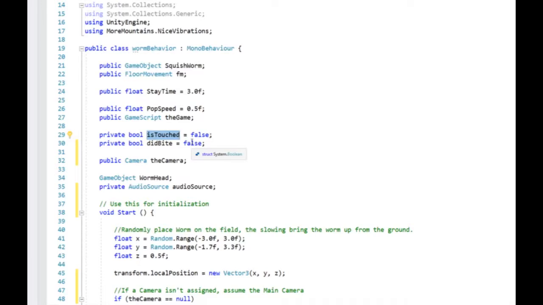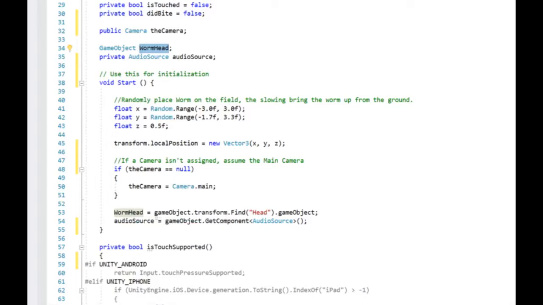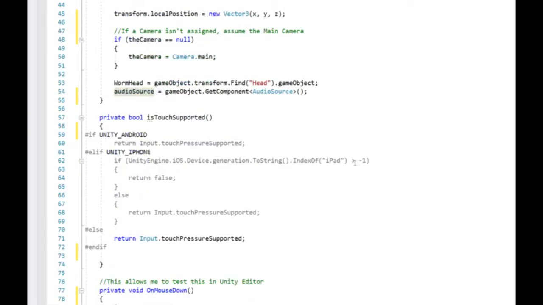So as long as you're not pressing too hard and it doesn't detect it as a pressure touch, you can touch it, and as long as it's being touched, it'll hold it there, right? And lets me know whether this one bit you or not, so it can keep its head red. And this is the worm head object itself, so that's what I'm really testing to see whether or not it's been touched, right? So I grab the worm head game object, red head, and I need that so I can turn it red. And then of course it has its own audio source.